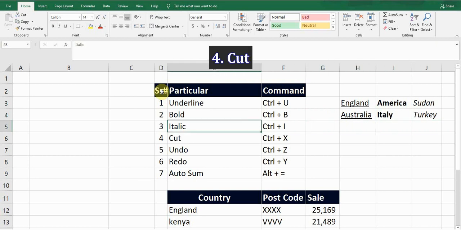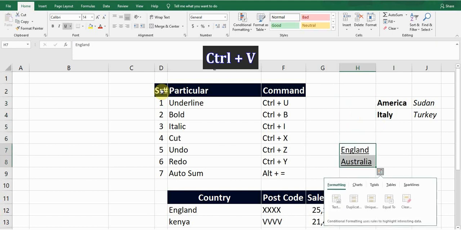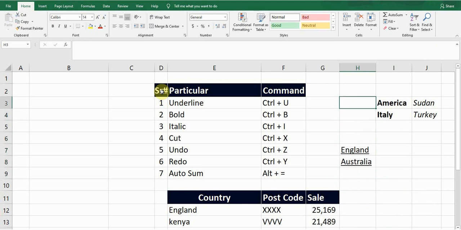Next one is cut. If I want to cut these two cells, I will select this cell and press Ctrl X, and now I'll press Ctrl V. Now you can see the data has been cut from here and now moved to here.